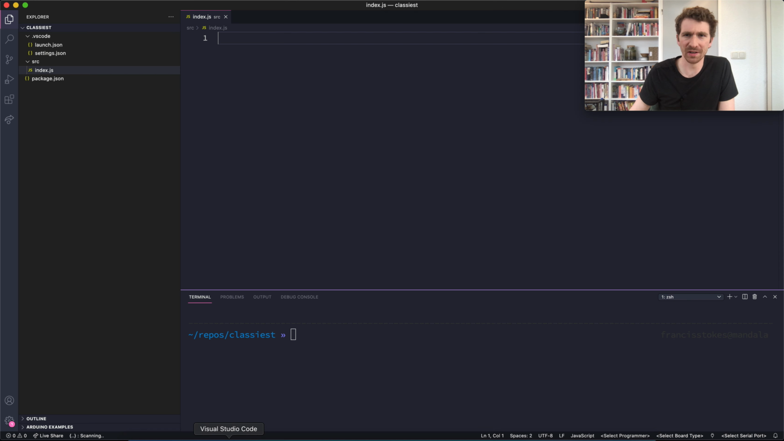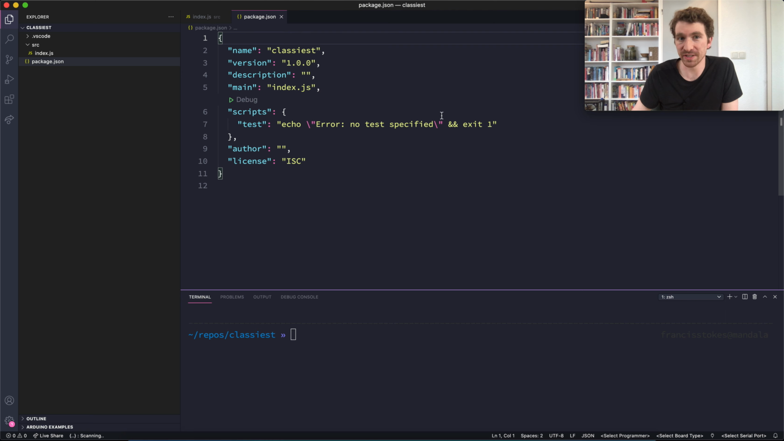I've prepared an empty repository here, and I've called it Classiest because I thought that was a nice name. Actually, I wanted to call it Classier, but I found out that on NPM there's already a library called Classier, and it was actually to add class-like behavior to JavaScript before the class keyword was introduced. And so I've gone with Classiest. There's no code in here right now, and the package JSON is empty.